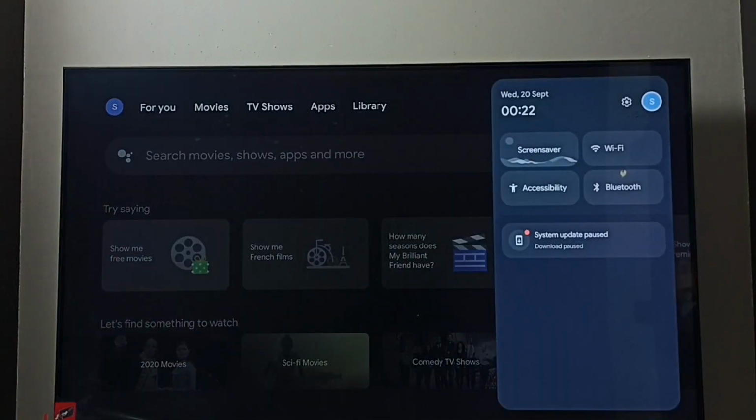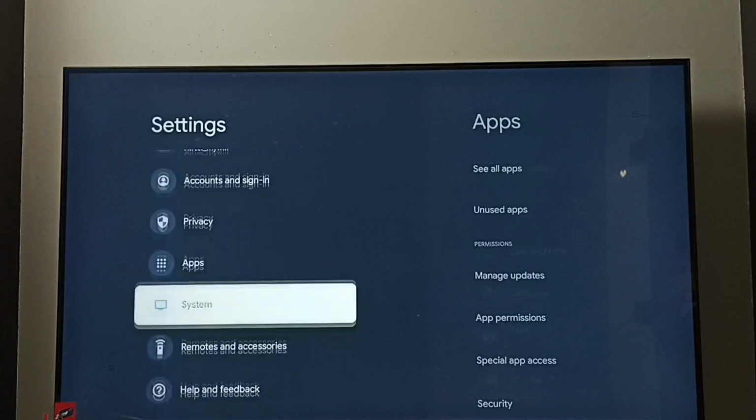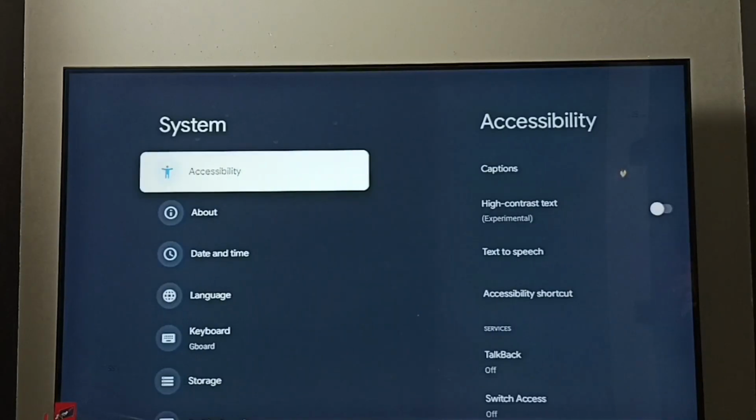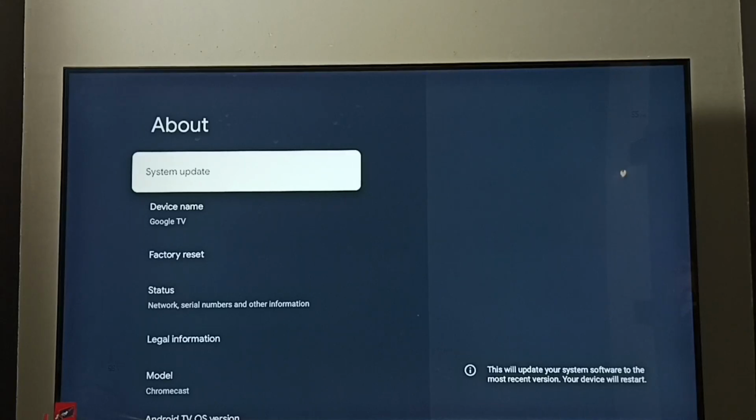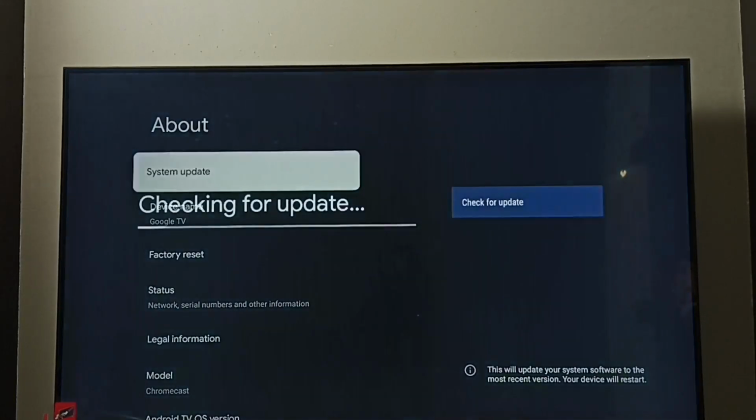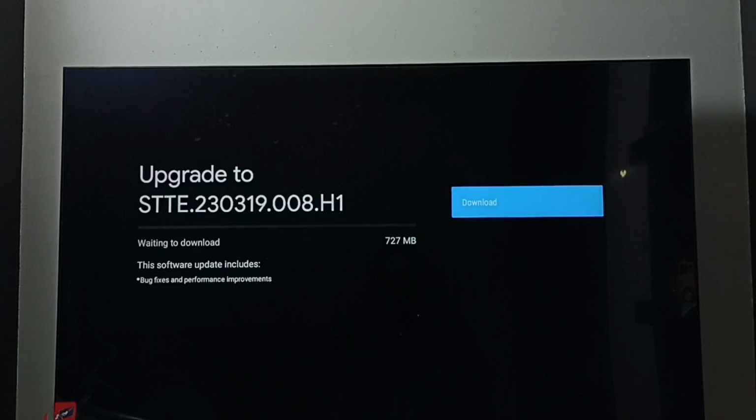Go to settings, select the settings icon, go to system, go to about, select system update. Now it's checking for system update.